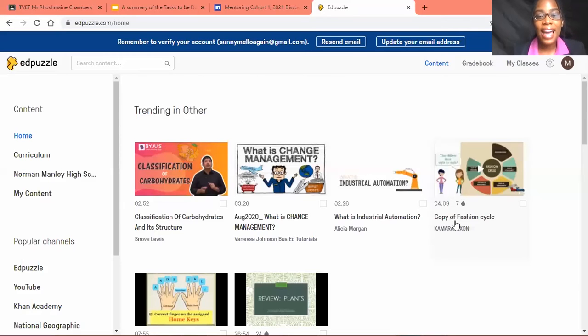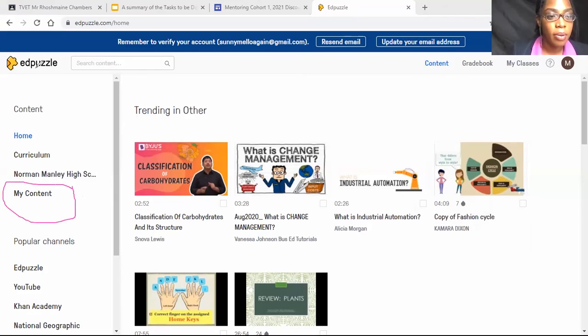Okay, so at this point, I will be showing you how you can make your own questions and manipulate your own content to share with your students on EDPUZZLE. The first thing that I would suggest is to go over to this area right here under the EDPUZZLE menu. This part is labeled My Content. So let's just go and click on My Content.